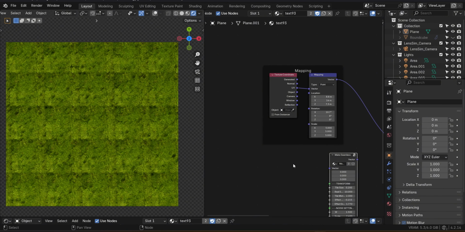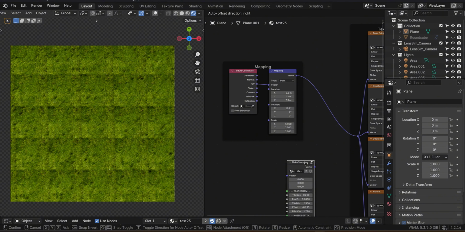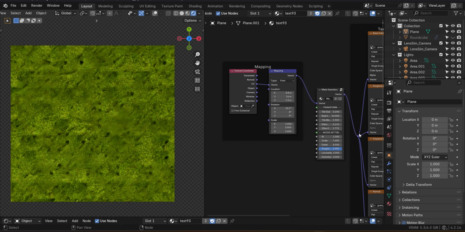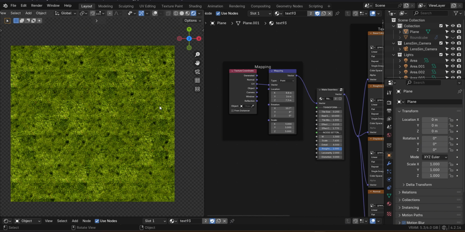Here comes the magic. We take the output from our mapping node and plug it into the vector input of our Make Seamless group. Then, we take the vector output from the group and connect it to all of our texture maps. And just like that, the seams vanish. It's like magic, but it's really just smart math and procedural wizardry, creating a beautifully blended, infinite surface.